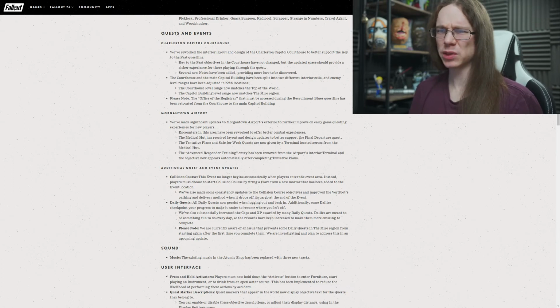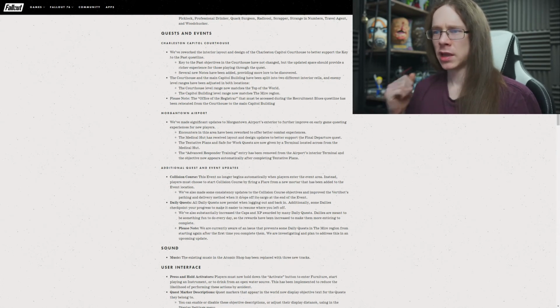Also, Capitol buildings and courthouses generate paperwork, so the courthouse and the main Capitol building have been split into two different interior cells, so it basically means you'll have a loading screen between the two halves. But it also means that the quests that take place in each section should be a little bit more self-contained now. And it allows them to have separate level ranges for the two halves of the building.